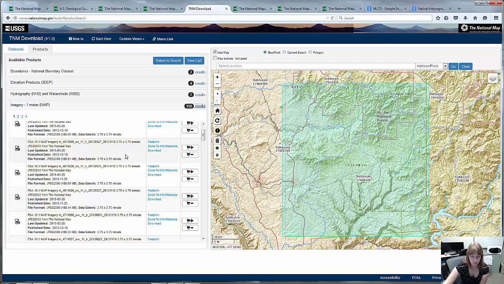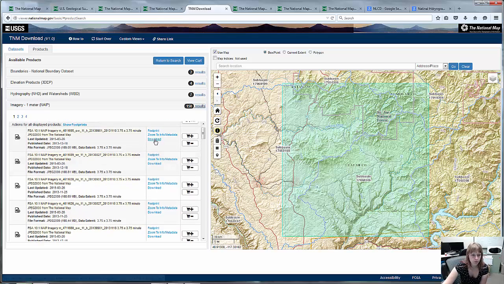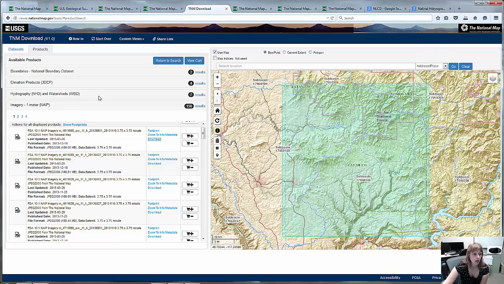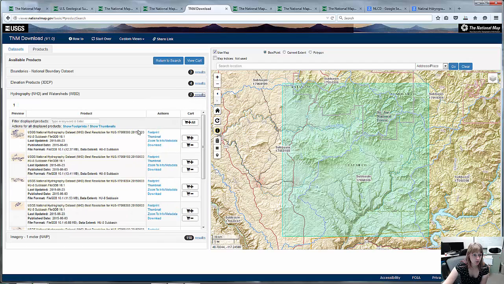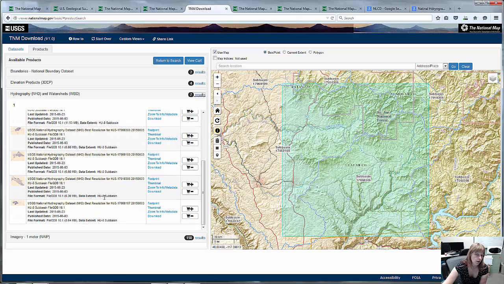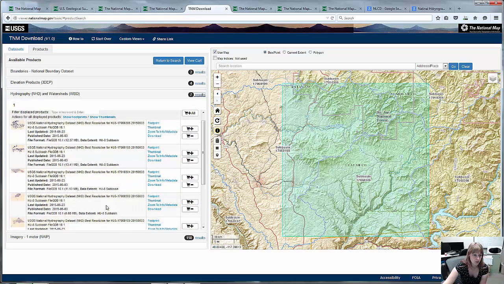NAIP data is small, so you have to download several images in order for it to work. So we're going to go ahead and say download for 1. And go ahead and say save. And then for this one, the hydrography and watersheds, we do want this. This is also split up by watershed, so you'd have to download all 8 in order to cover all of Latah, but we're just going to download 1, so we'll pick a small one.